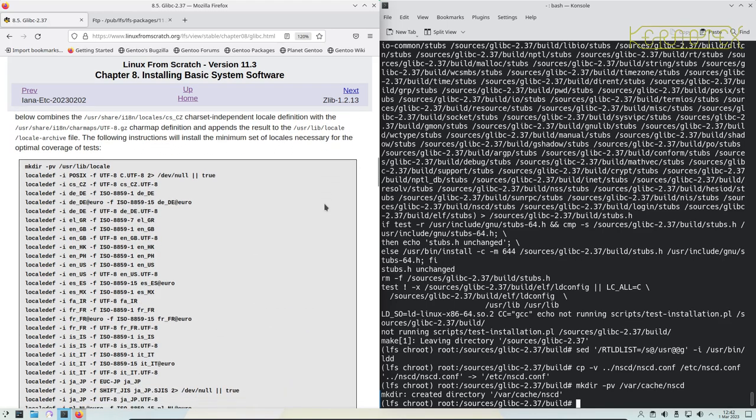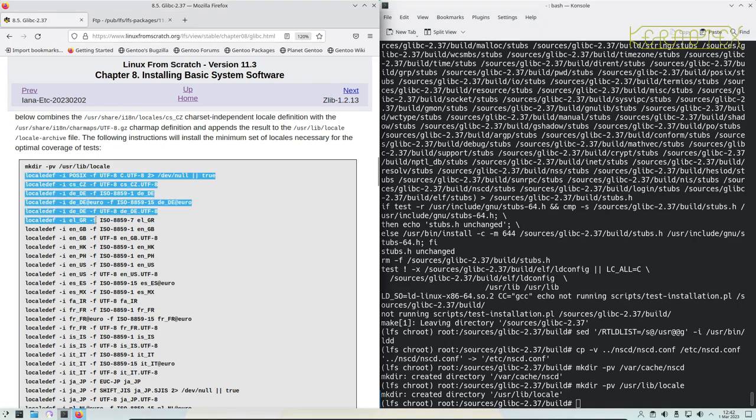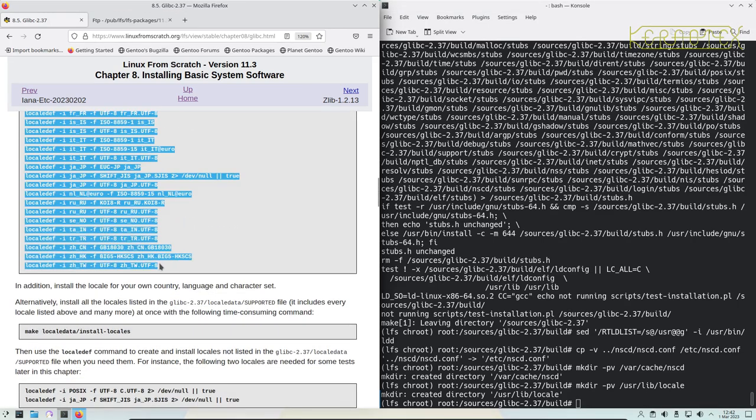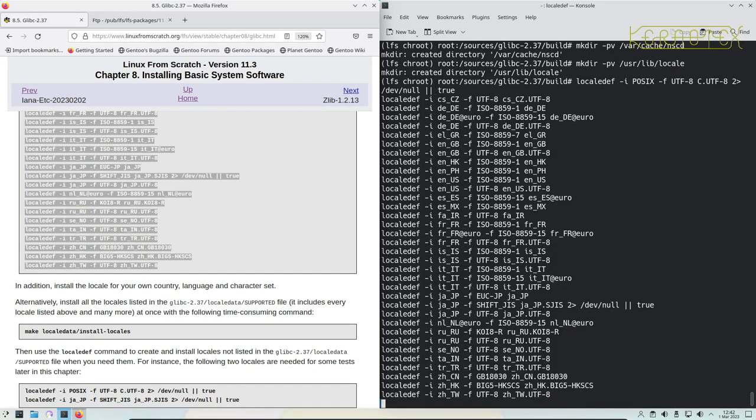So now we've got to create some locales. Normally, what you do here is, well, we've got to create this directory. You'd only create the locales that are necessary for your installation, but for full coverage of tests in the packages that are coming up, we need to install all of these locales. So I'm going to copy them all. There shouldn't be any output, I don't think, while these are run.